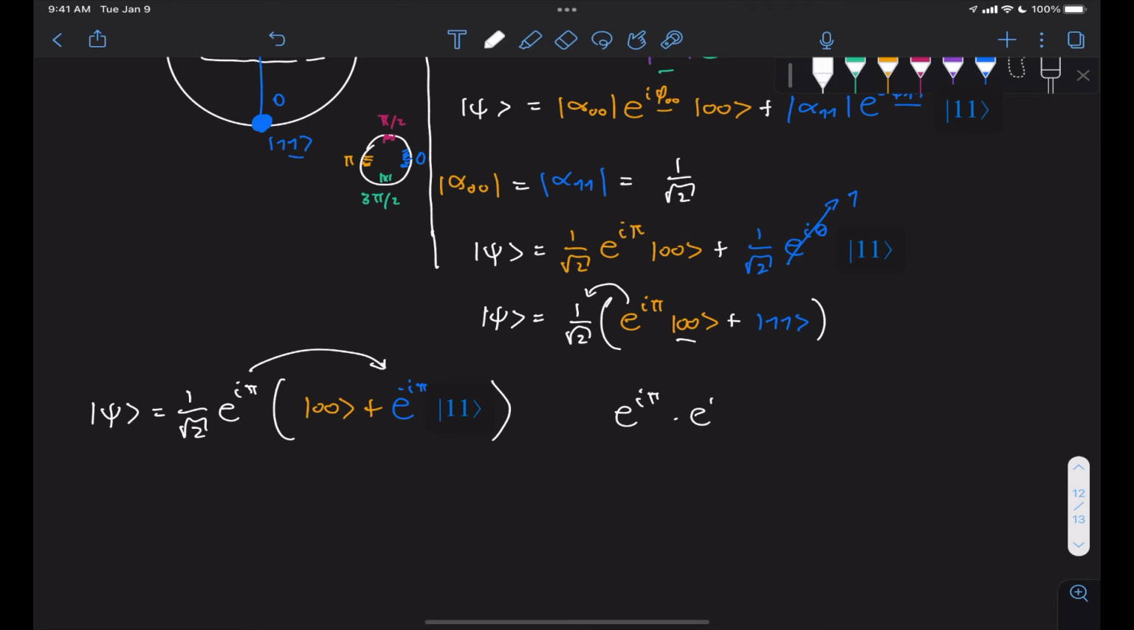so that if we distribute this back in, well, we know that e^(i pi) times e^(-i pi) is equal to e to the i pi minus pi, which is e to the i 0, right? So equal to 1. So then to factor out this e to the i pi, we have to add this extra phase on the state 11. But what is e to the minus i pi? Well, that is just equal to minus 1.